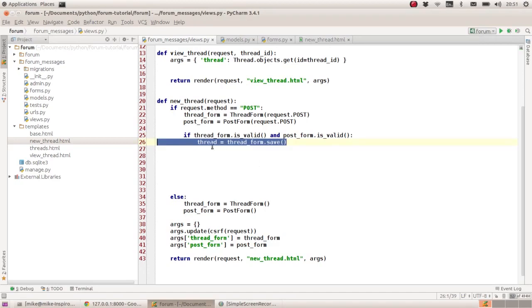And then in this case we're going to save the thread, and then that'll pass back an instance of a thread or a forum thread, and then this time we'll save the post form, but this time save false. Now what that does is it tells it to collect everything together in an instance of a post, but don't fully save it just yet. And the reason why we're not doing that is because we still haven't set up the relationship between the thread and the post. So to do that, we quickly go post.thread equals this instance of the thread, and then save it.